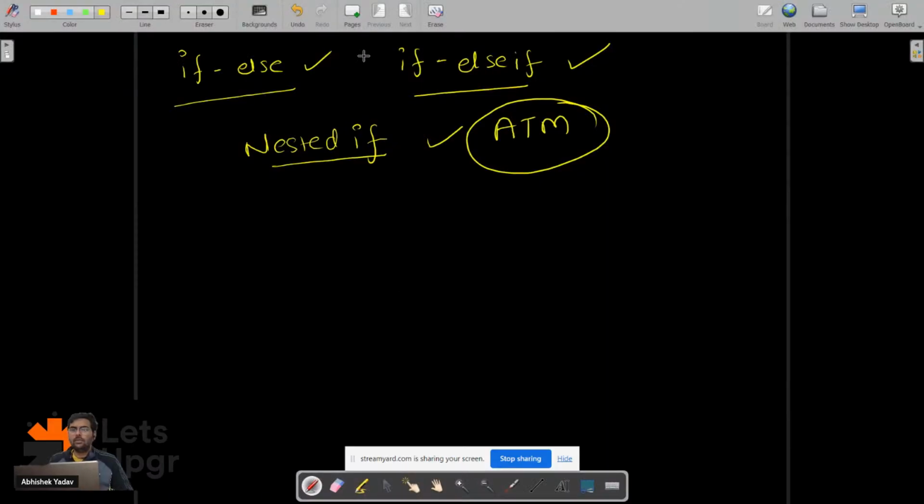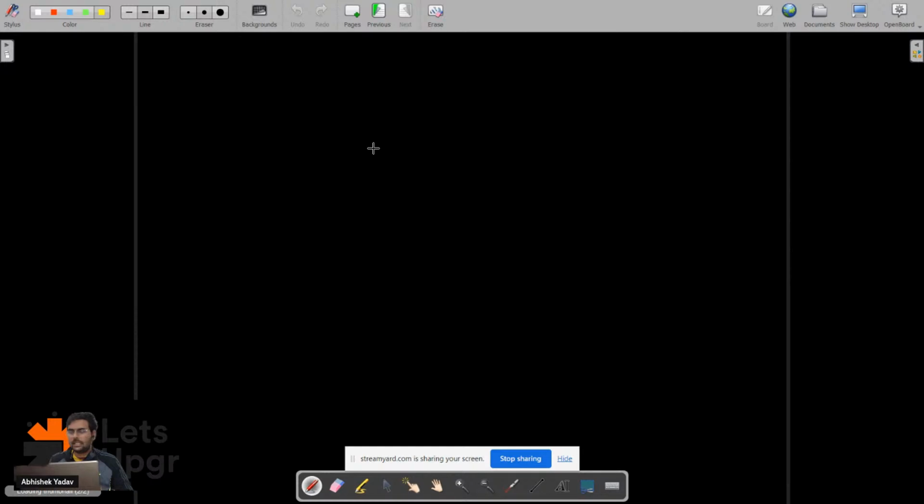So let's move to the switch case. Guys, in the comments, please write when I can use switch case. Let's see. Till that time, I'm writing the syntax here.